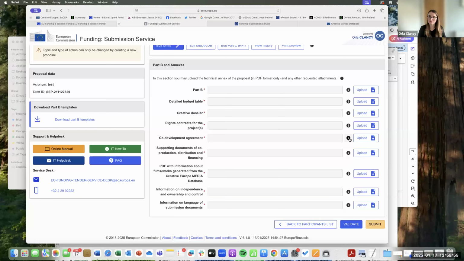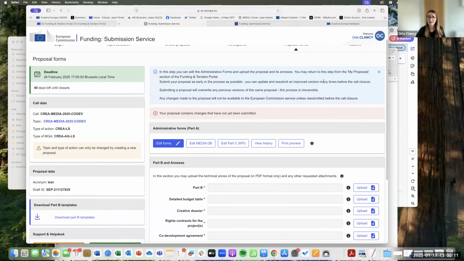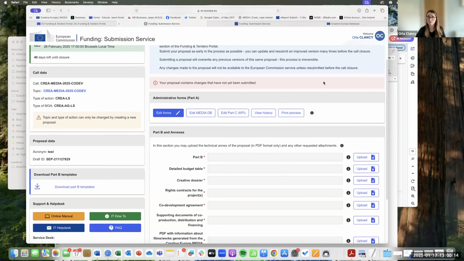And like we were talking about before, it's better than trying to upload everything for the first time at 10 to 4 on the 26th of February, or even that day, right? So don't do it that day. Try at least to do it the day before. So it says here, submit it as early as possible. You can update and improve the version many times if you want.